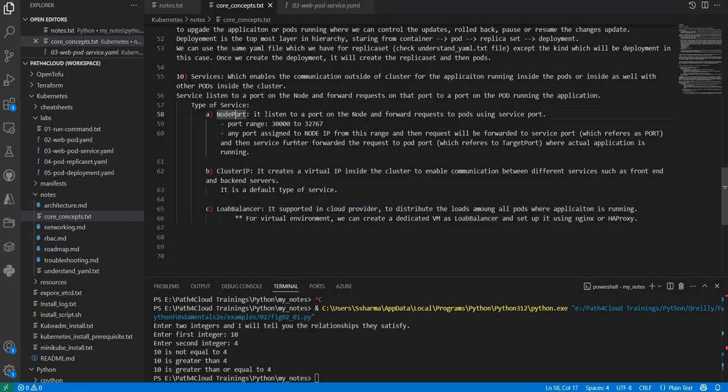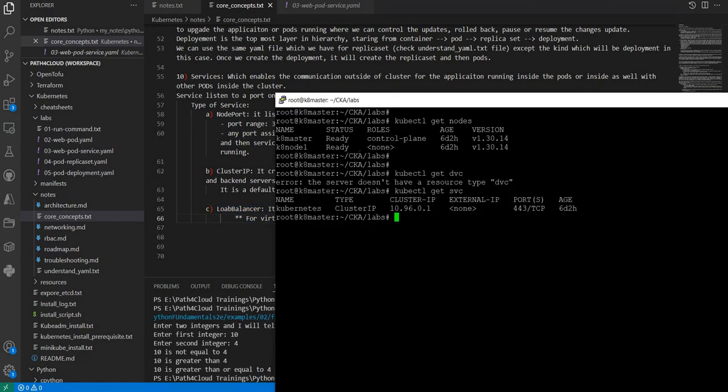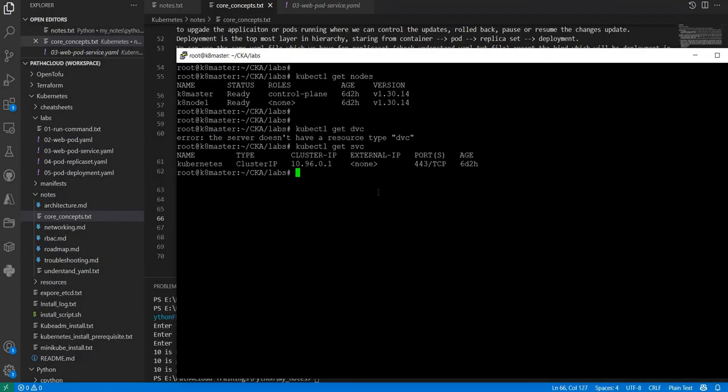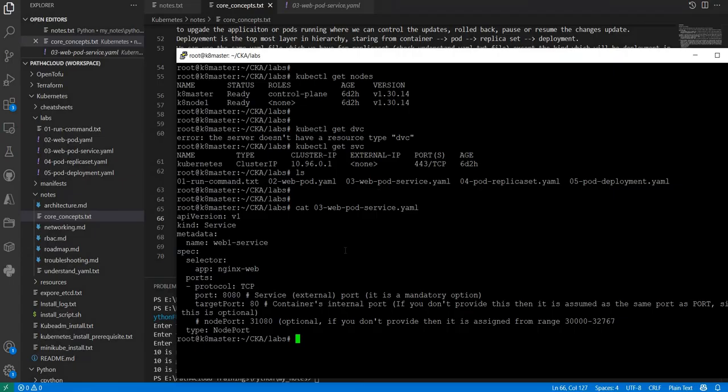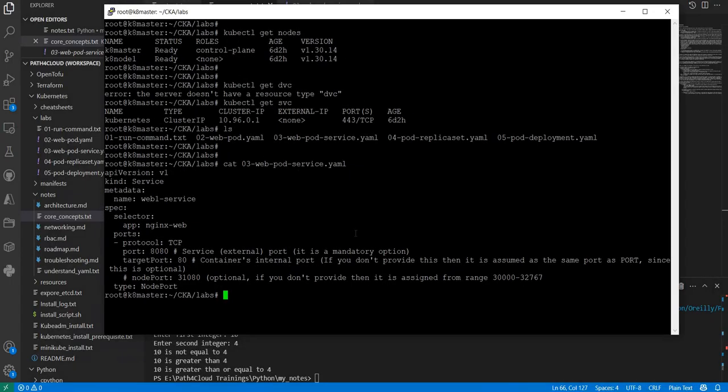Node port is where you access your application using the node IPs on some random port from this range. Cluster IP assigns a virtual IP for communication inside the cluster. And the load balancer is where you want to manage your load across all nodes. This is the most used scenario. Let's come to this. Here, we have something called this web service, and you can see it is a node port.